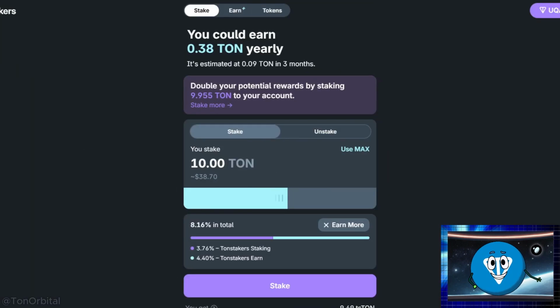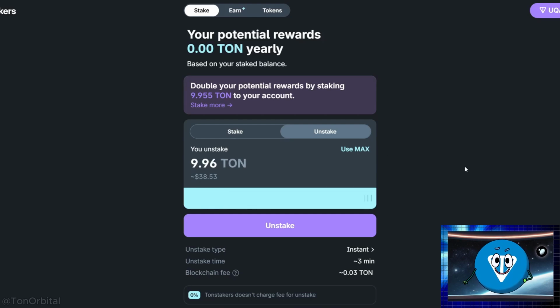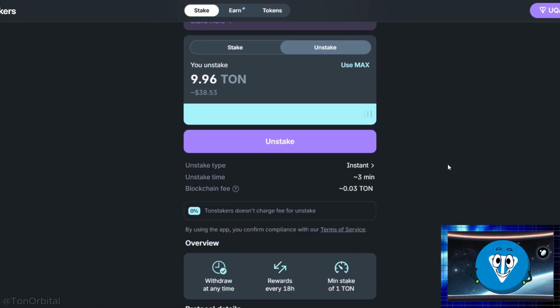Now let's head back to Tonstakers and unstake our TON. So we need to go to the Unstake section, and we must have tsTON in our wallet to proceed. Once we have it, we can specify the amount to withdraw. Here we want to unstake all of our deposited TON, so we'll hit the max button.